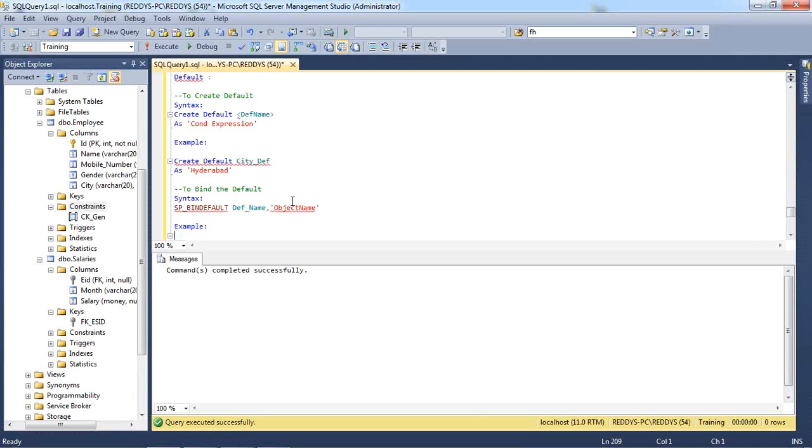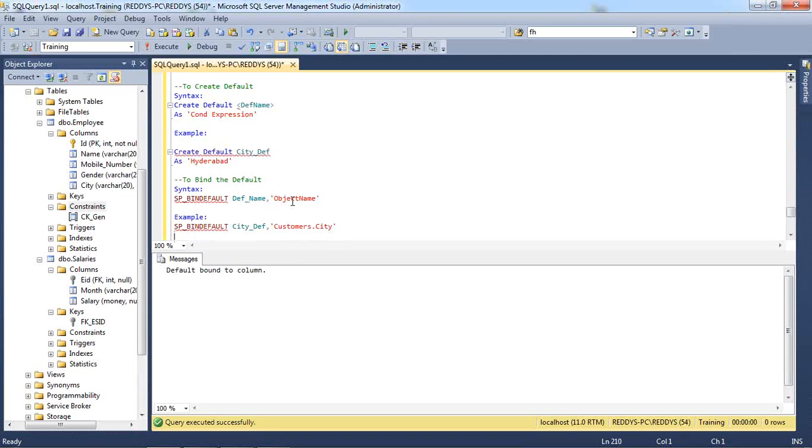Let me show you that example here. sp_bindefault. What is the name of the default? city_def. To which object do you want to bind that default? To the customers table, city column. Now let me bind it. So if the user passes any value, accept it. If the user didn't pass any value into the column, then by default populate this value as Hyderabad.